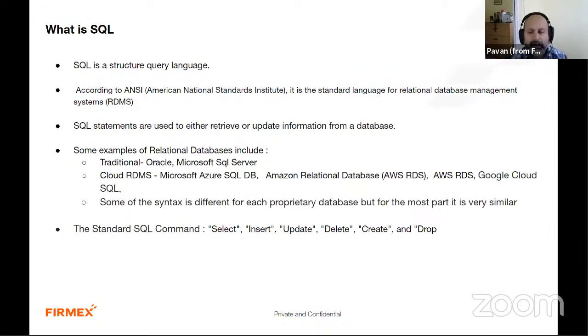So what is SQL? I'm guessing most of you know at least what it is: it's Structured Query Language. It's been around, I think, for 40, 50 years. It's basically the standard language we use for relational database management, right? So you use it to extract data from a database.